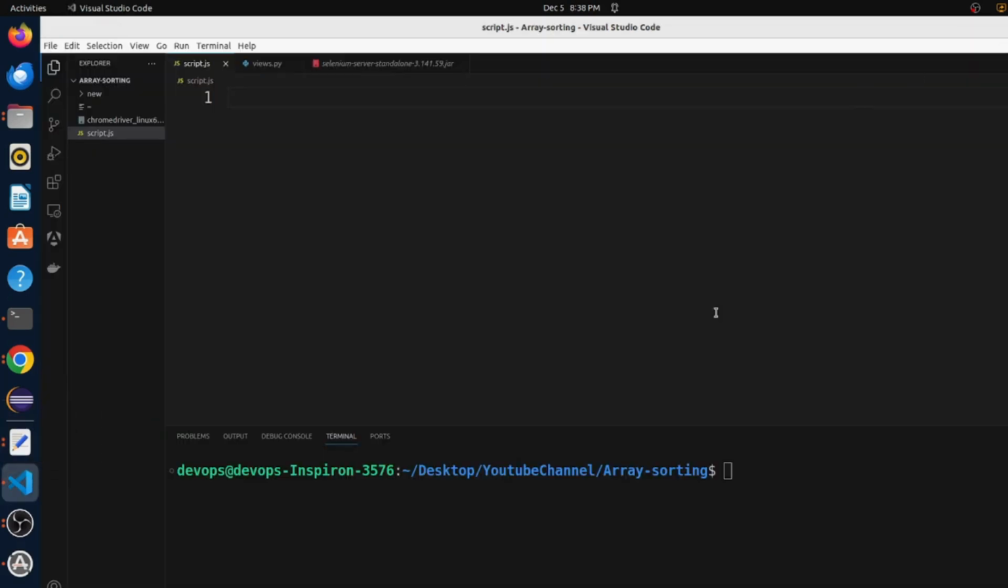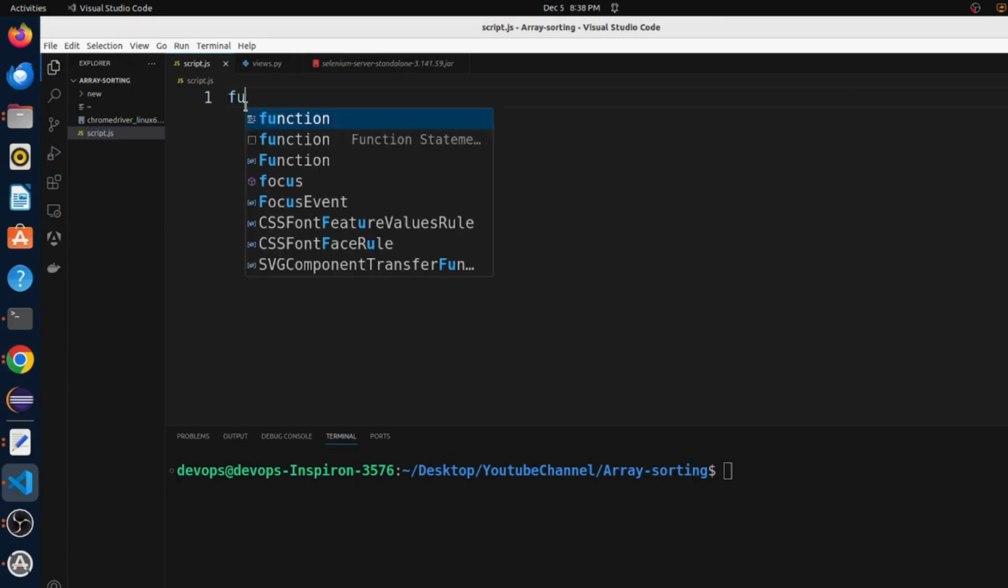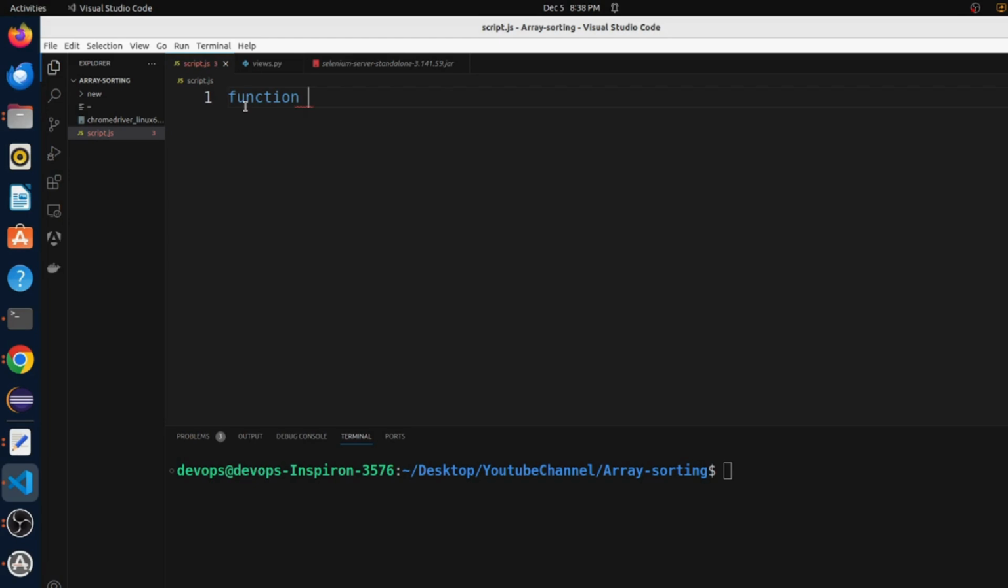Okay friends, let's get started. First we will create a function. We can name it isPalindrome. I'm passing some string for that.